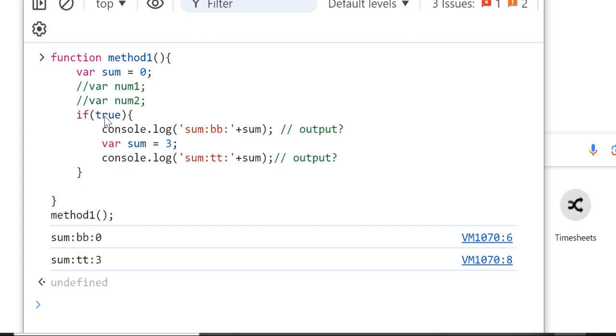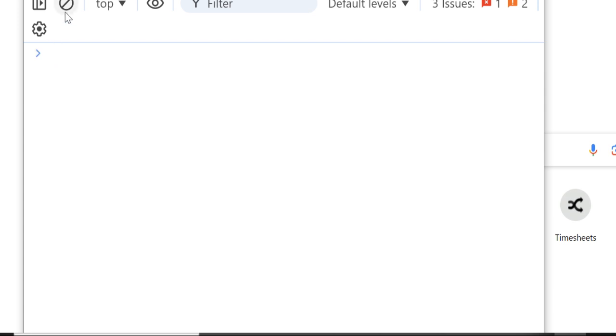Then the JavaScript controller will come here. The if condition will be true because the boolean is already true, so we console sum. Sum will be checked above: is there any sum inside the if? No. Outside the if? Yes. Outside the if sum is equal to 0, so it will print 0. Then sum is equal to 3 will override from 0 to 3; it does not declare and define again. It will override 0 to 3, so that is why 3 is coming here. Let's execute some other example.